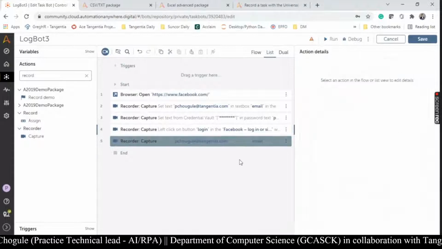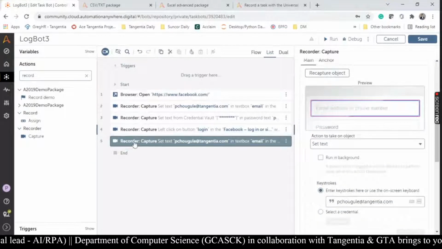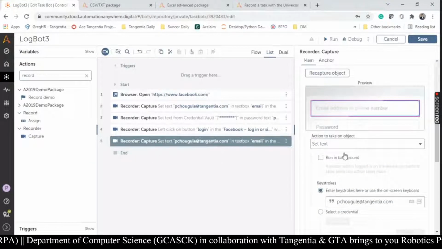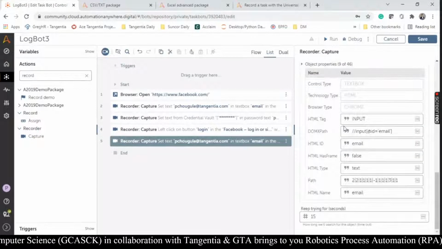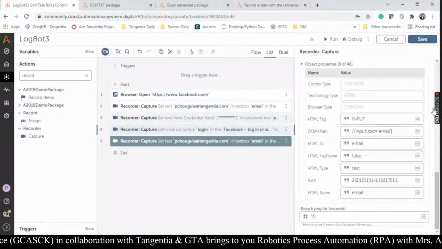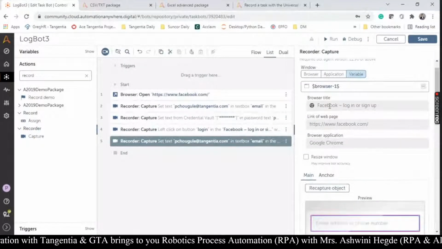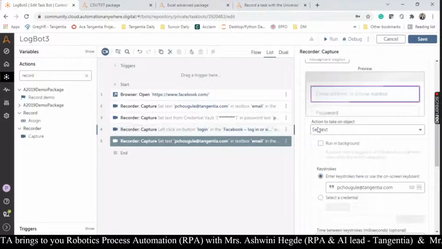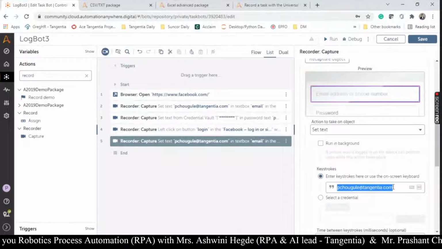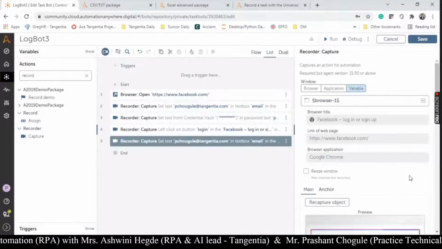So what will happen? The bot, when it comes to this particular command, will search for this object based on these properties. It will search on this URL, that is the Facebook login or sign up page. Once it finds it, it will do a set text operation, and in this set text, it will do keystrokes. This is a robust way of building it.